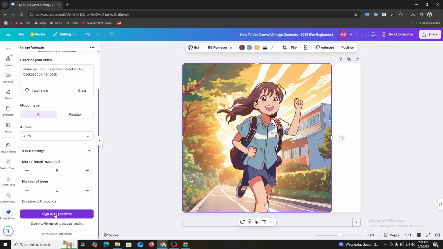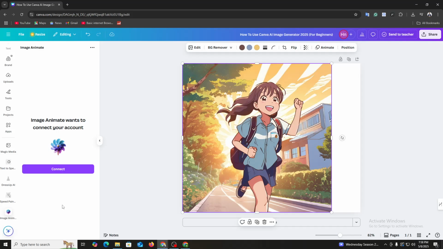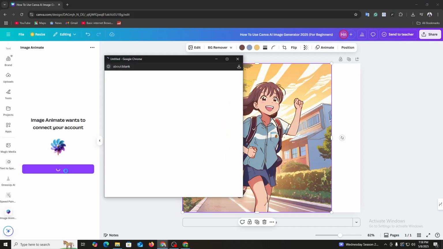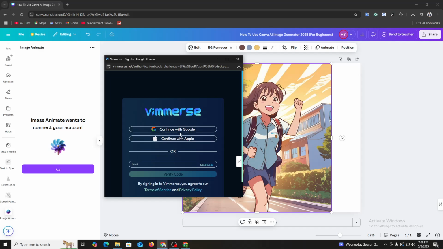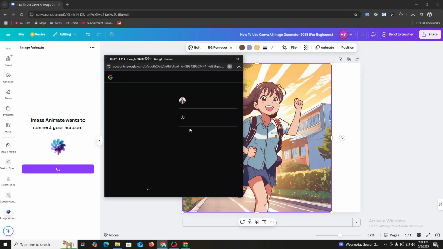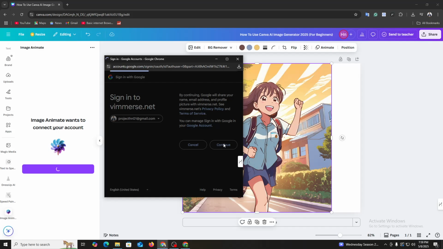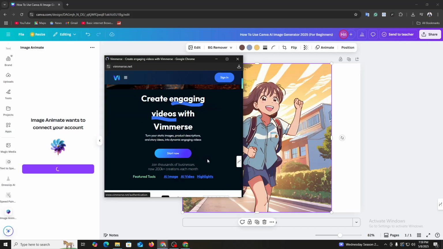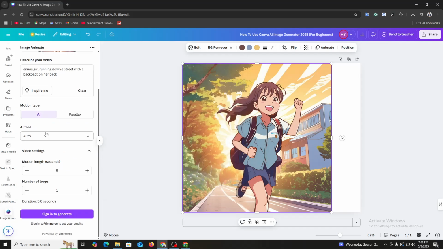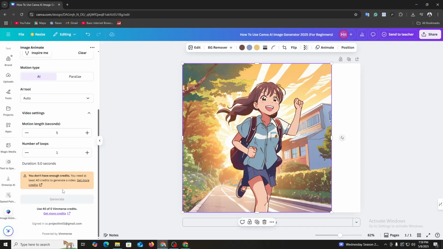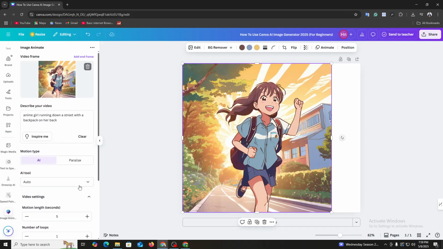Now click on sign in to generate. We need to connect our Google account to Image Animate, so just click continue with Google, and it will connect our Google account. Now click on continue, and it has been connected. Now it will generate, but you need at least 40 credits to generate a video. I think we don't have any credits, so we are not allowed to use this Image Animate option.